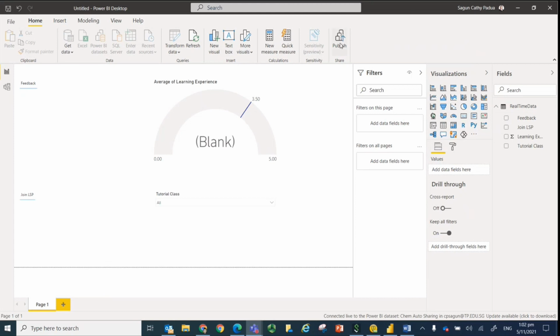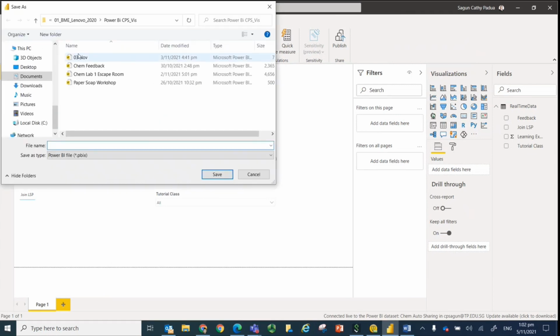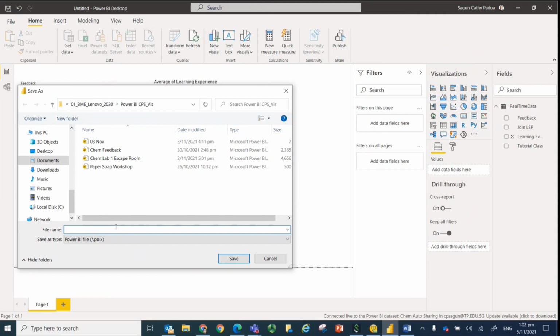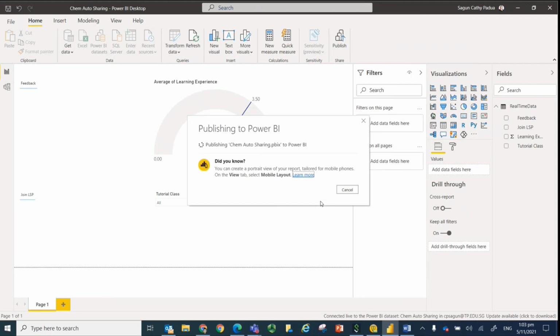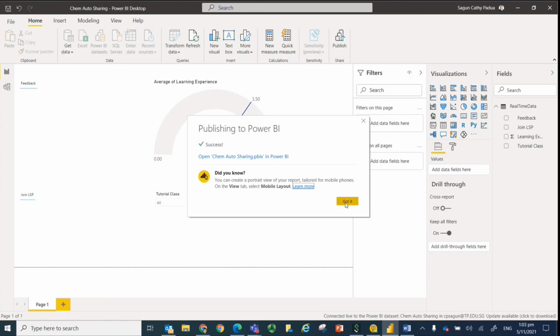And then next, I'd like to publish this. Do you want to save your changes? Yes. And I'll save it under my desktop Power BI CPS visuals folder. And I'll just name it the same thing. I'll save this one. Now the file is saved. And I'd like to also save that in my workspace. So you have to select workspace and select. And it will publish the file online. So success, and got it.